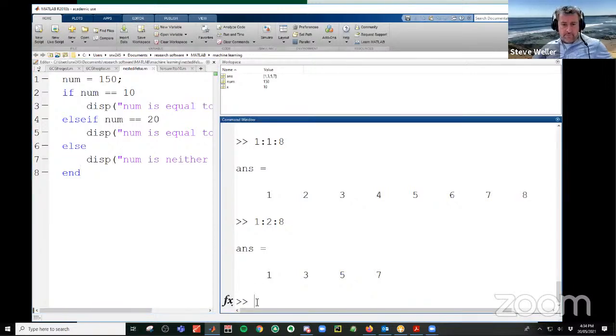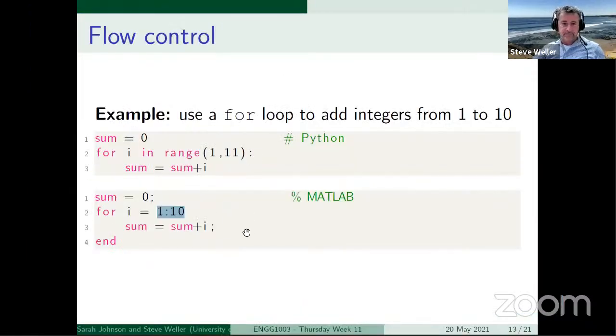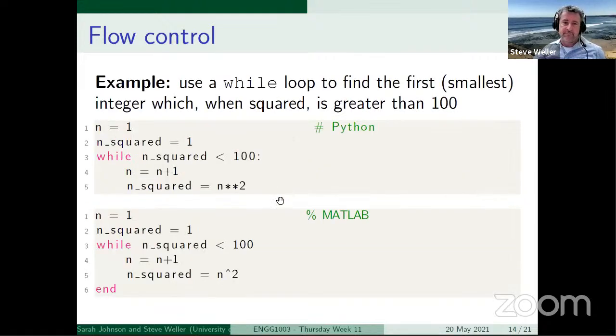So here's our variable x equals 10. It's displayed to the console. x equals 10 with a semicolon does exactly the same thing. It just suppresses the display. And so there's a for loop that adds the integers from 1 to 10, quite similar. And with a bit of practice, you could move backwards and forwards between those. Given your knowledge of Python, if you found yourself in a course that assumed a base level of knowledge of MATLAB, you could make that transition pretty easily.